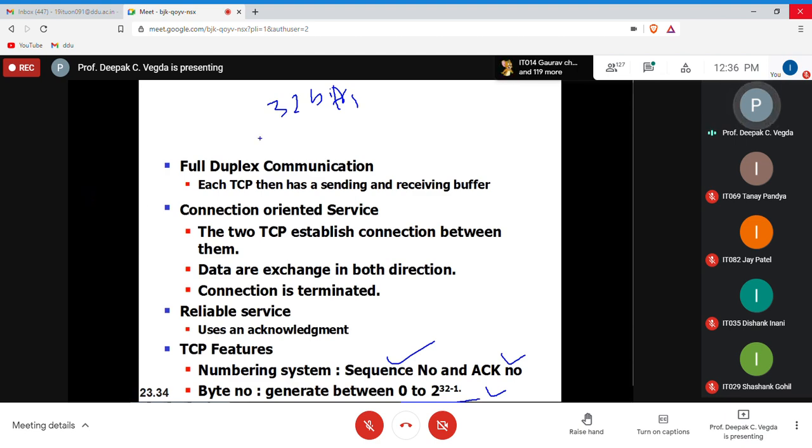Suppose I have a segment, and in the segment I have 50 bytes. The first byte is the 0th byte, the second byte is 1, and I will number each and every byte. So the last byte will have number 49, right? So I will number this segment as segment number zero.